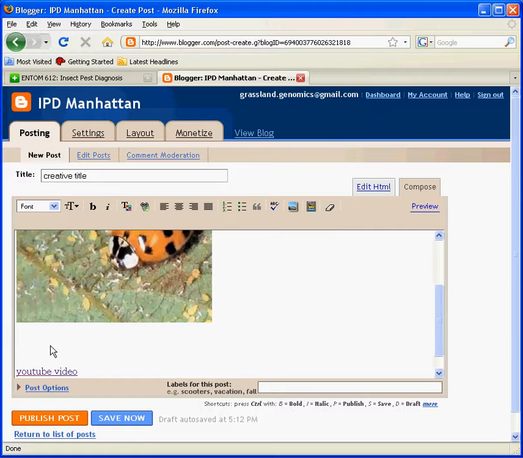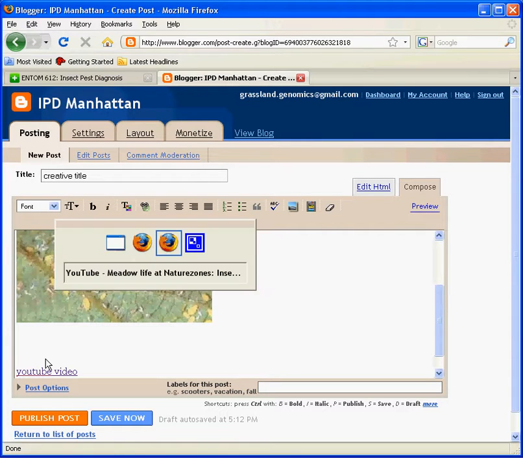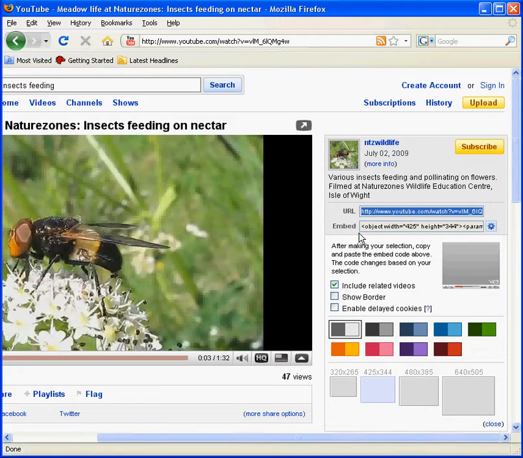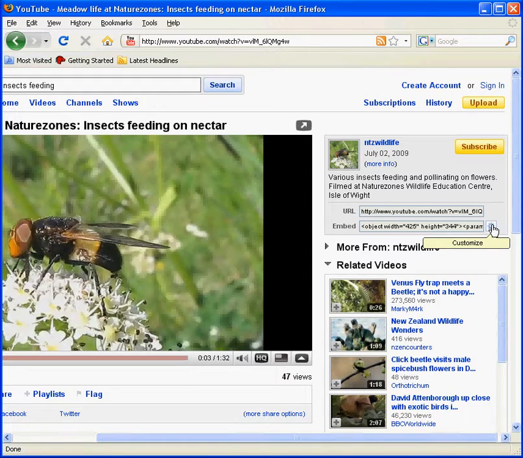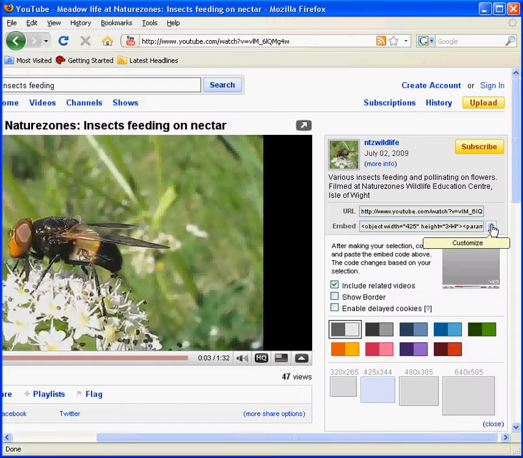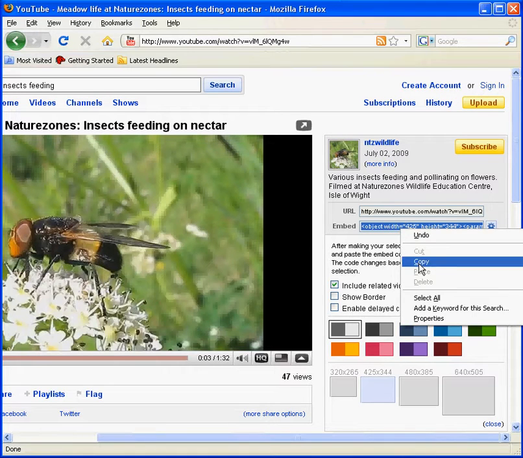So I'm going to go to where I want to embed it. I'm going to go back to my YouTube page, and here it says Embed. I can customize this, so if that window's not open, you can click that little button that says Customize, and you can change border, shape, all kinds of things, and how that little link will appear on your blog. So you have a little bit of creativity there. We're not going to get real fancy. We're going to go with the default, and then right-click, go to Copy.